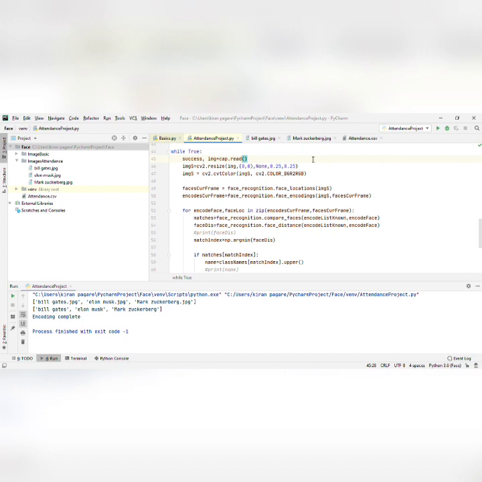So yeah, here our project ends. Here we can add as many images as we want, we can name the image files as we want, and we can add more images in this folder and mark the attendance for the students in the class. So yeah, here my project ends. Thank you.